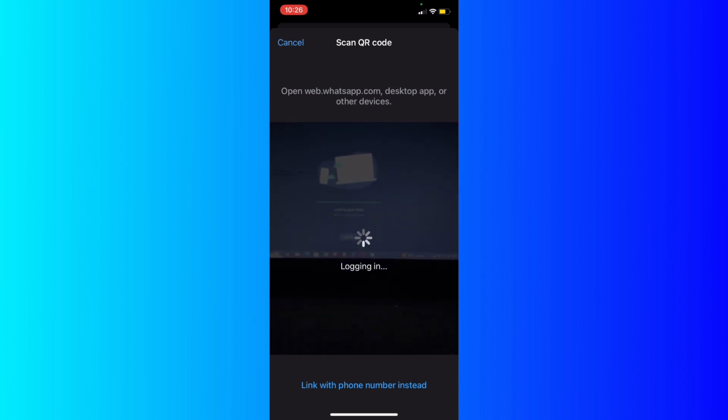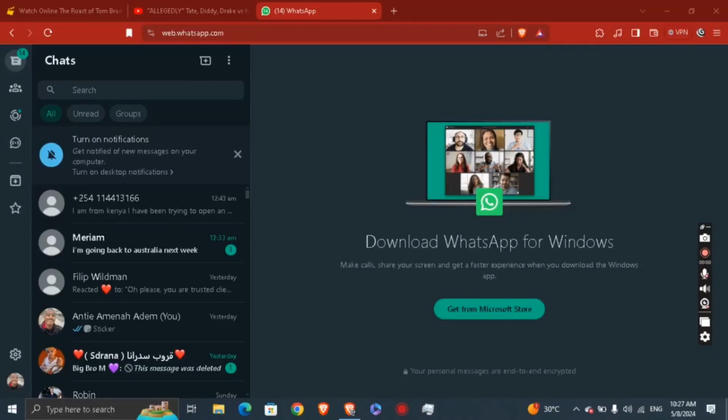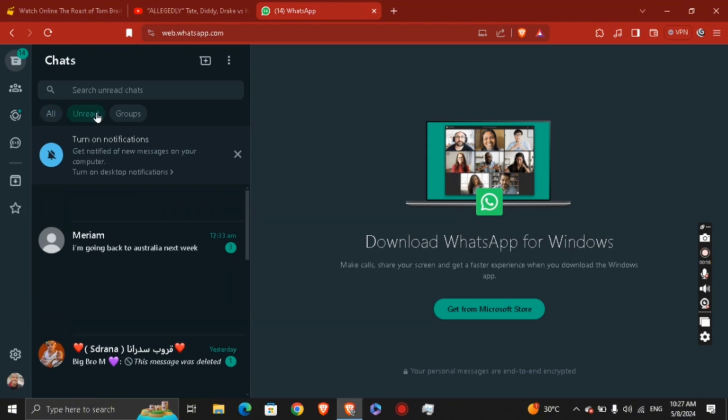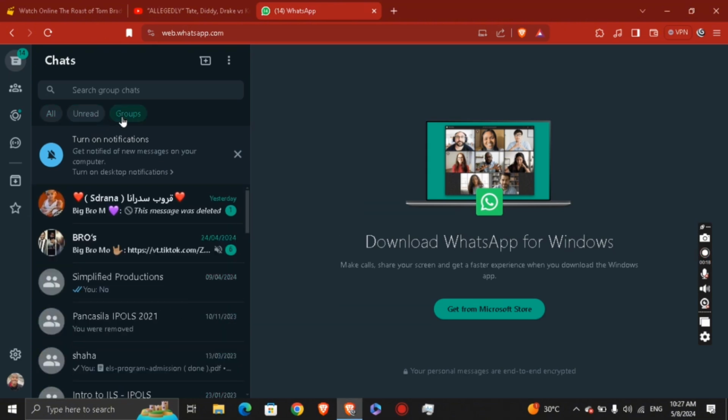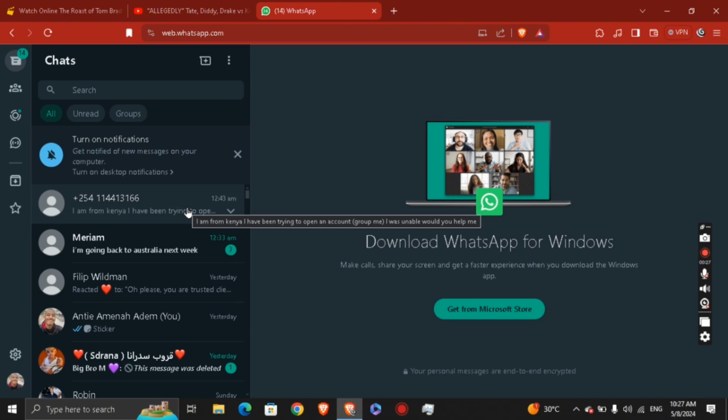Right now, I'm going to move on to my laptop and show you how it's done. As you can see, after we opened up WhatsApp on our laptop, you will see the interface of the website version of WhatsApp. Basically you're going to be able to see all of your chats, all of your unread chats, and all of your groups, right? And you can search for groups, a person, or a chat right here, or you can just go into an example chat right here.